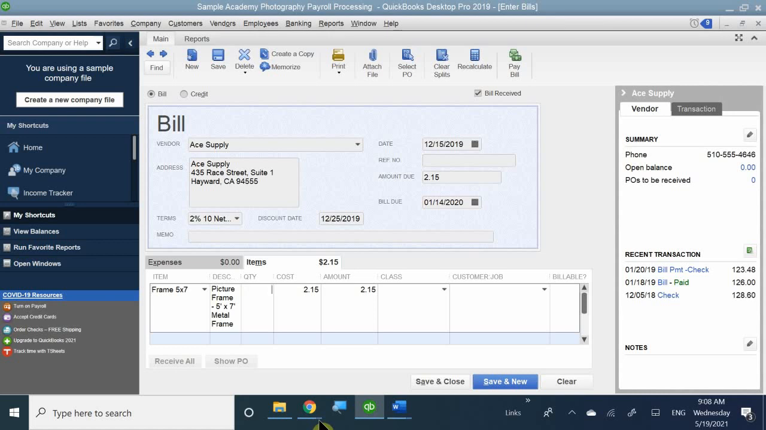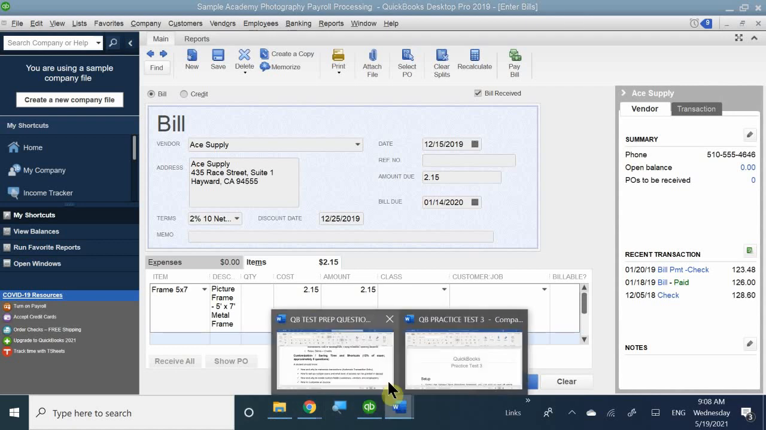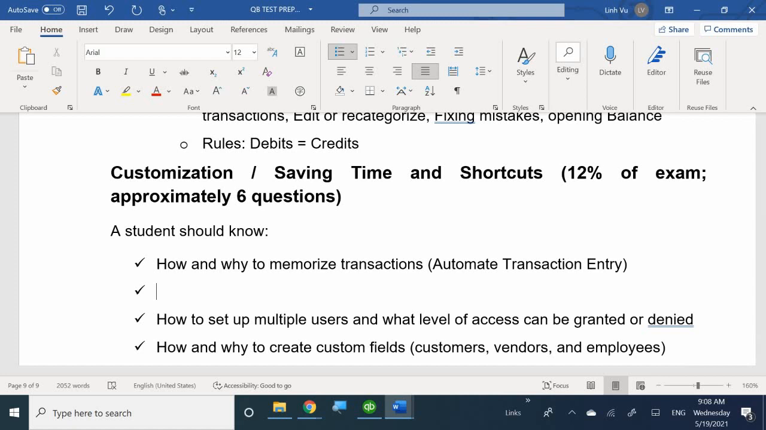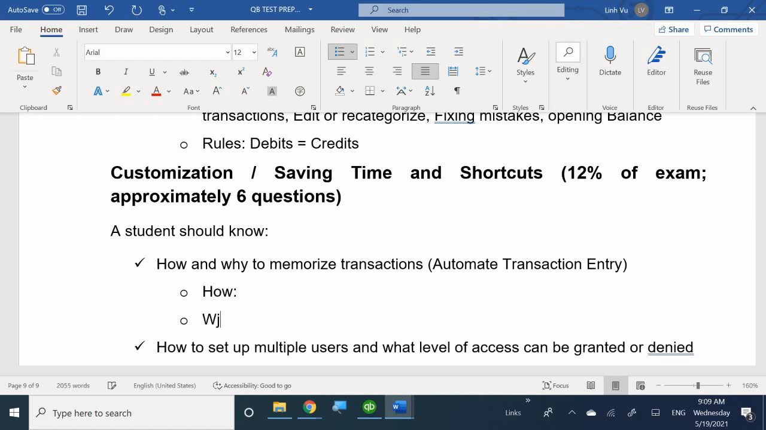So everything that you do in QuickBooks makes it a lot easier and quicker to fill in the information, and it makes it that much easier to do your bookkeeping. Okay? So here, let's go ahead and answer the questions. First one is how and why to memorize transactions. So we talked about this on Monday in chapter 13.